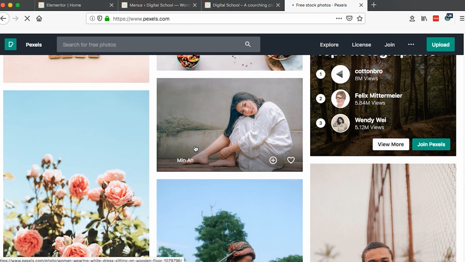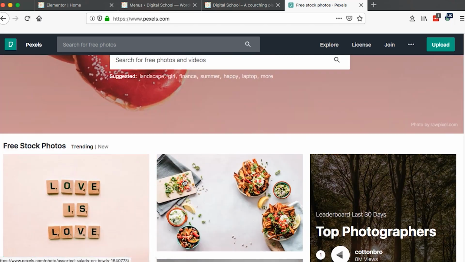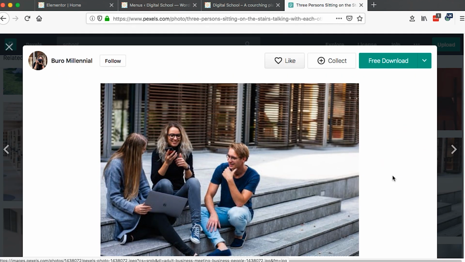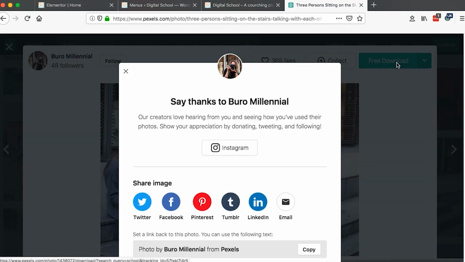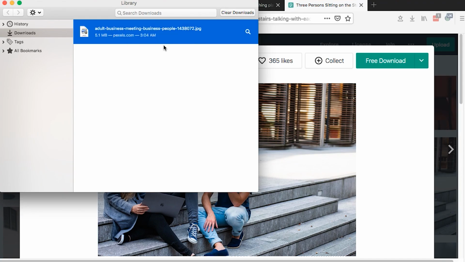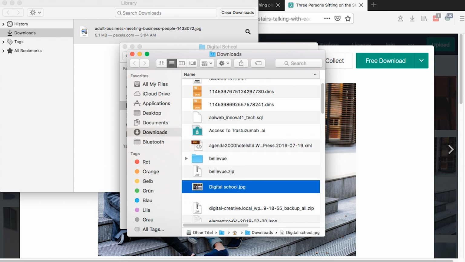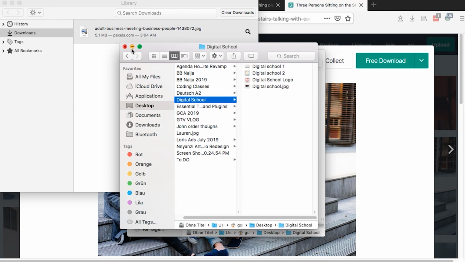So we can come over here, look up for images that can work for us. So we can say school. We can grab this image. Looks nice. We can download that image in the size that we want. For now, we may want this size, okay, and then we can download it for free, or we can show in the folder. Then we can rename our image digital school. I can just move it to the desktop folder, paste it right here.